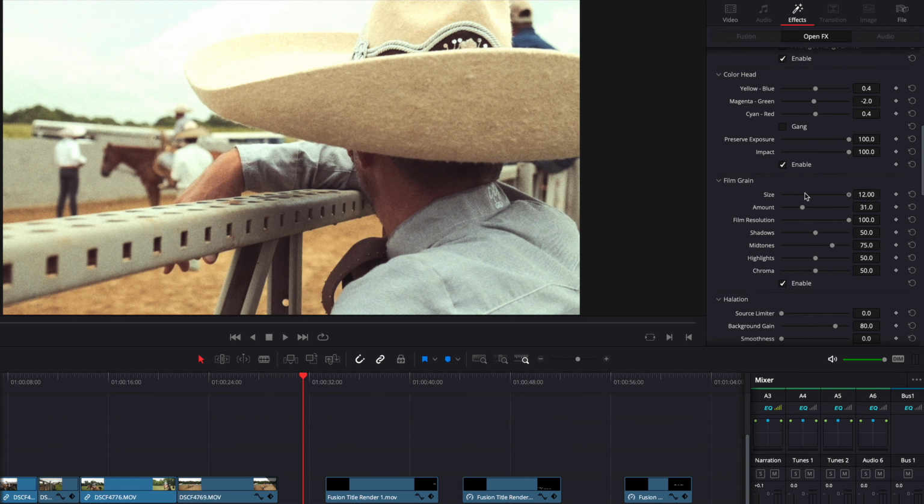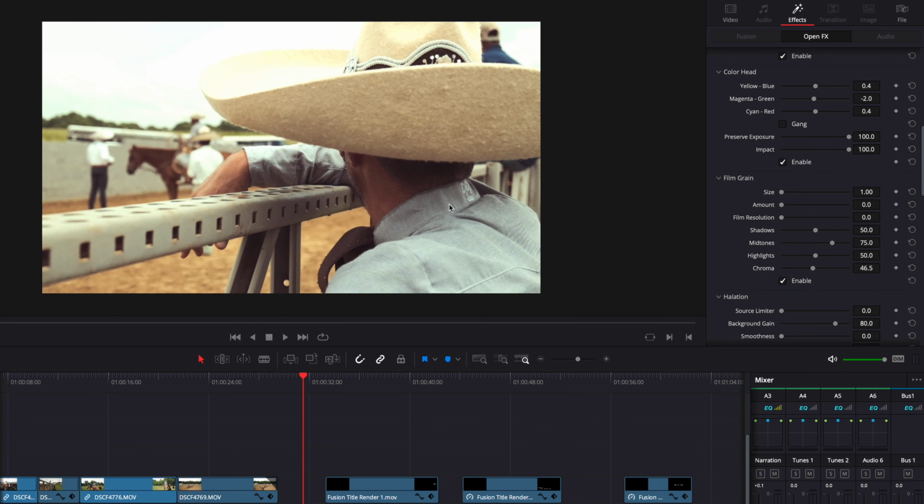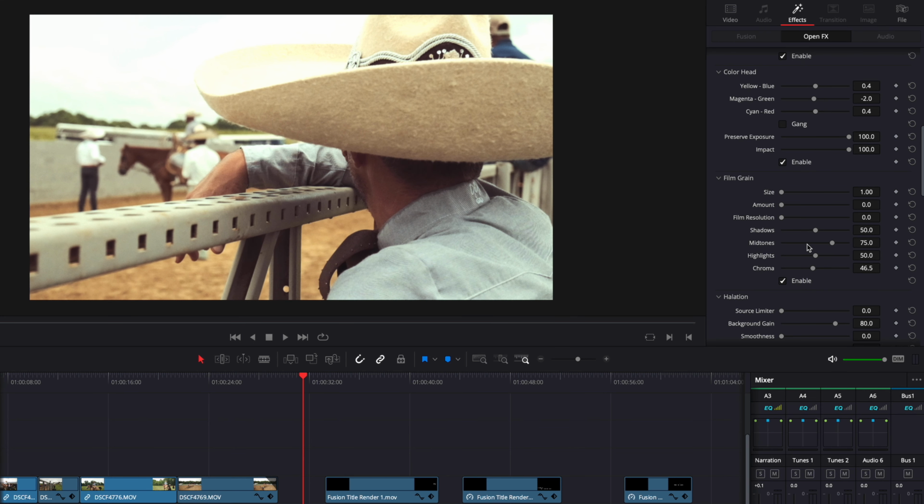I can control the size of it, the amount of it. Then you can adjust how much grain goes into your shadows, your midtones, and your highlights, which I think is absolutely incredible. So it doesn't just look like a generic overlay. It actually makes it look like there's a difference in what you're shooting, maybe that you actually did shoot on film. So what I'm going to do for this one is bring the size up just a hair.